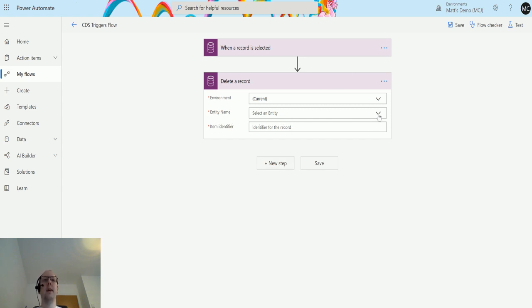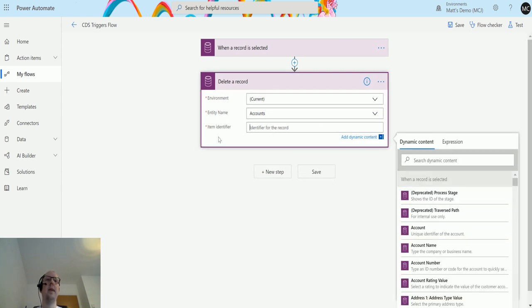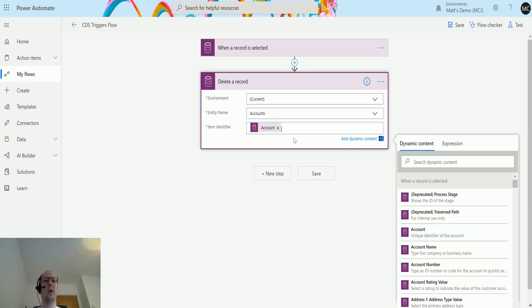In the entity name, we can choose accounts. Again, you can choose any entity name in the system. You just need some way to identify it, and that's where this third part comes in, the item identifier. This is the GUID of the record you want to delete. In my instance, I'm looking at accounts, and therefore the GUID name in the dynamic content is account. If I look in the dynamic content here, it says account, unique identifier of the account. If I choose that, it'll go into there.